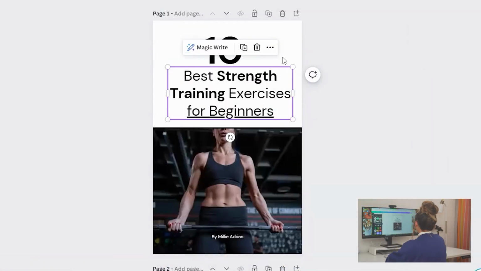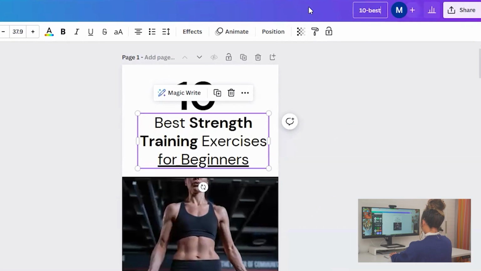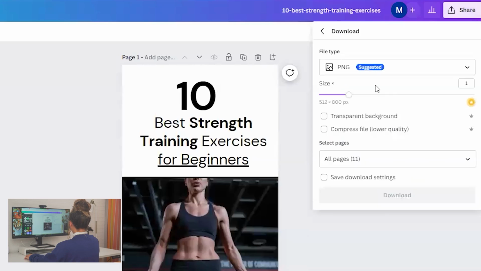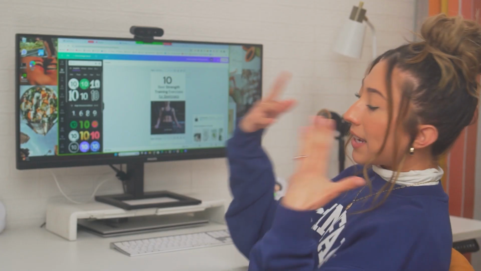So once you have your entire freebie done, what we're going to do is save it. So I'm going to save it as 10 Best Strength Training Exercises. We're going to download, and we are going to download as a PDF. Download. Okay, now the next part is the tech part, but it's not scary.